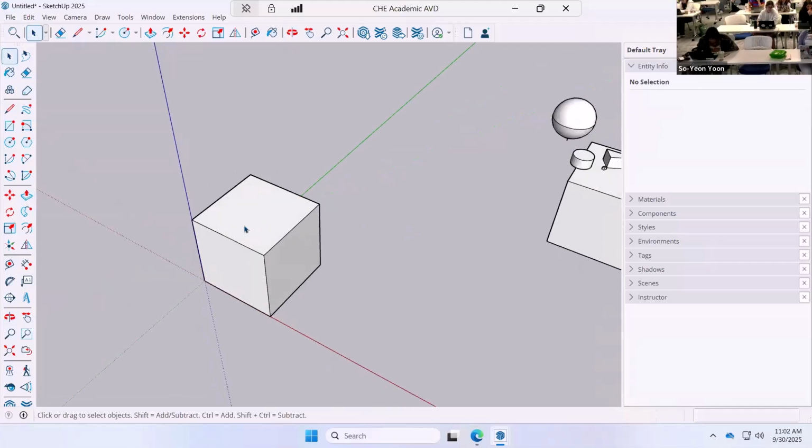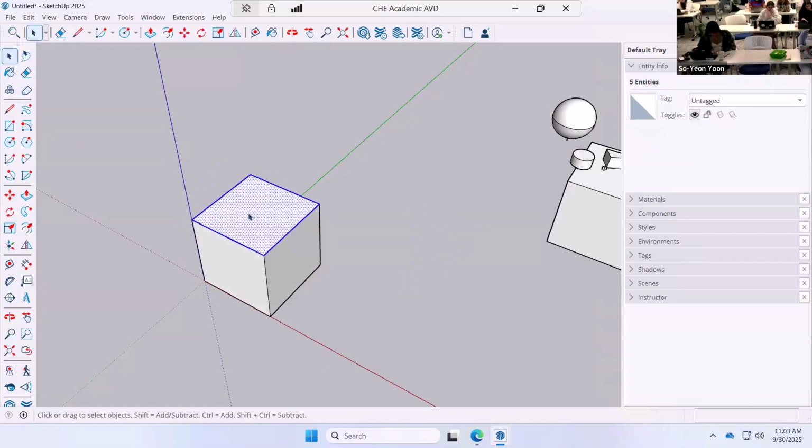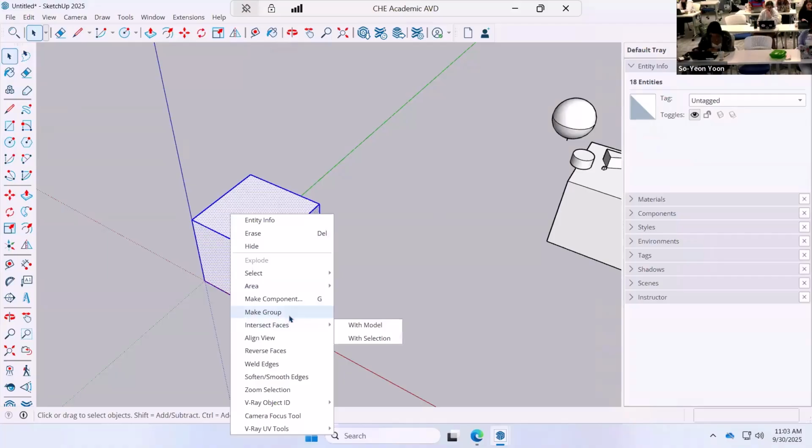All right, I'm going to make this a group so that the object I create doesn't stick to the surface. Click once, it selects the surface. Twice, it selects the outline as well, but it's still together. If you click more times, then it selects all of them. Right mouse button and make a group.